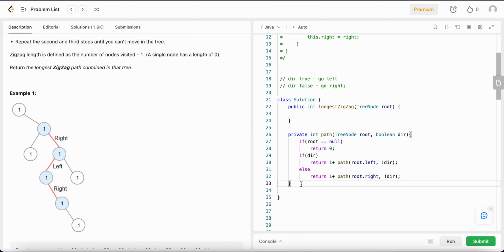So we wrote a simple function to give the size of the path from a node. Given whatever root node you give here, from that node it would give the zigzag path size.